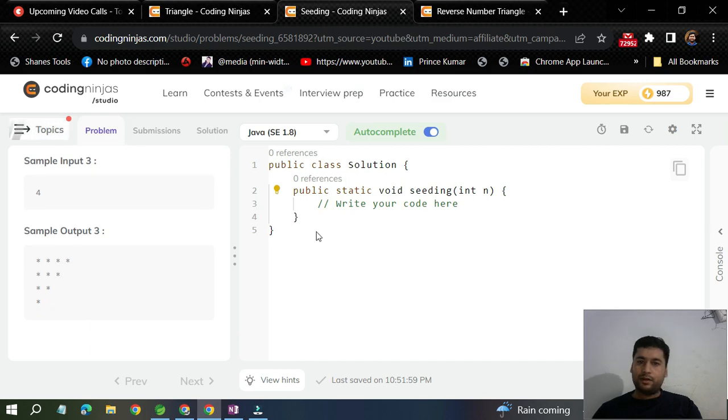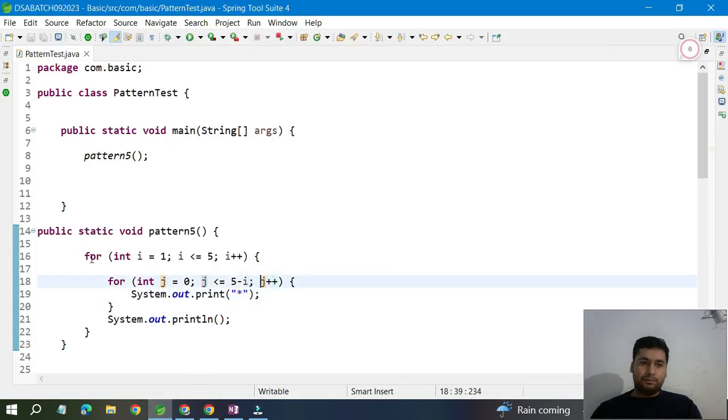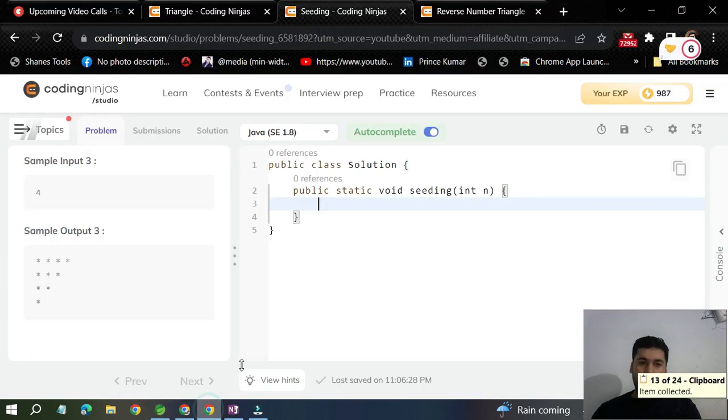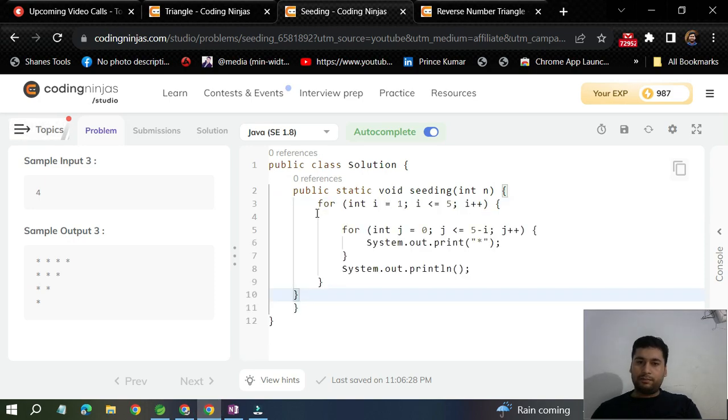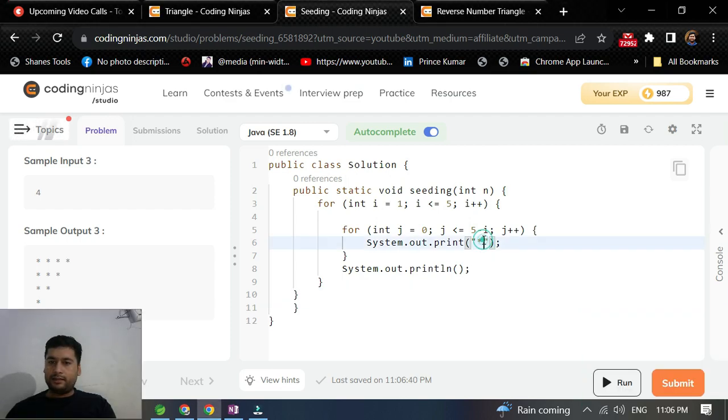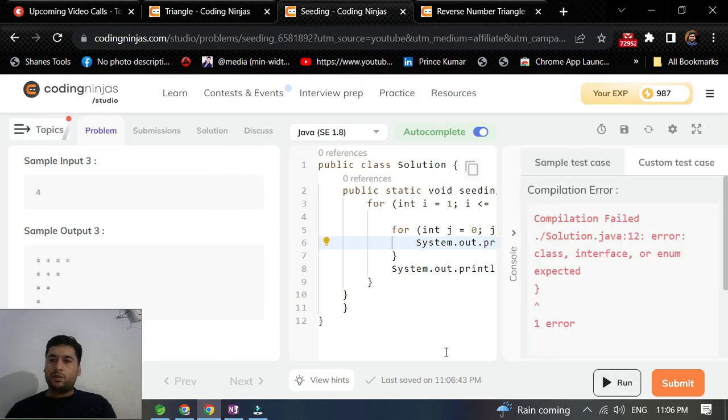Okay, so let's write the code here. While writing the code, let me paste it here. So same code, right, but with a space we have to go. So we can paste here, and let me go this side, and this is the next line, and they want a space. Let me run this. Once I run this code, you can see an error here. Expected something, but they are not giving.